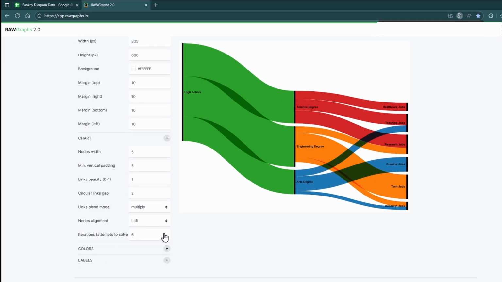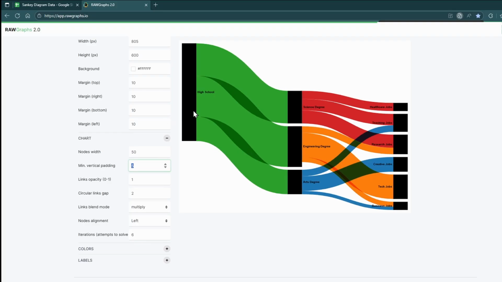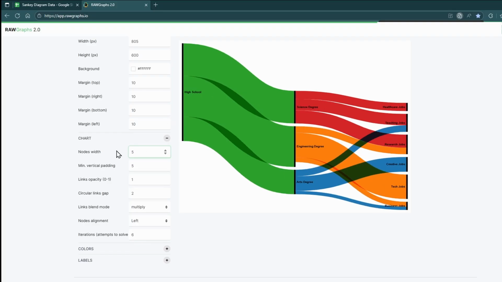Let's open the chart properties. The first one is the node width. So how thick do you want this black line to be? If I were to change this to say 50, you'll see it becomes quite thick. I think 5 is a good value.